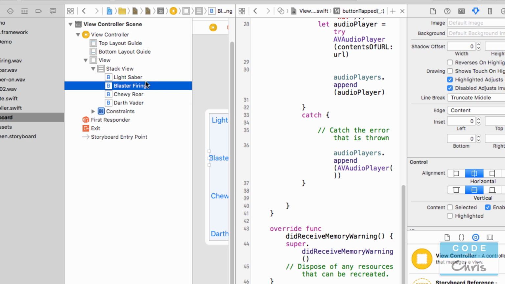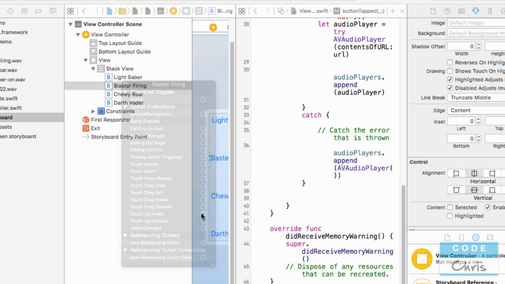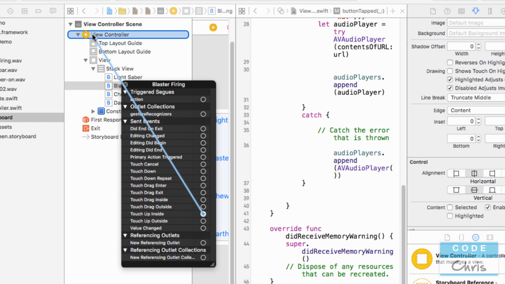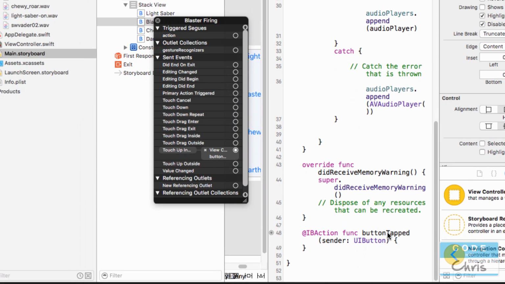So what I'm going to do is click the blaster firing button. I'm going to right click, or you can hold down control and left click, and then go to Touch Up Inside, not Touch Drag Inside. Make sure you got Touch Up Inside, and go over to the circle. You can single click it and just drag a blue line up to the view controller. It's going to show you the method which you can hook it up to. So there, I've hooked up the blaster fire button to this method that we created.